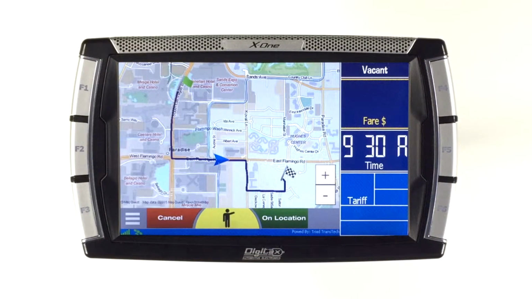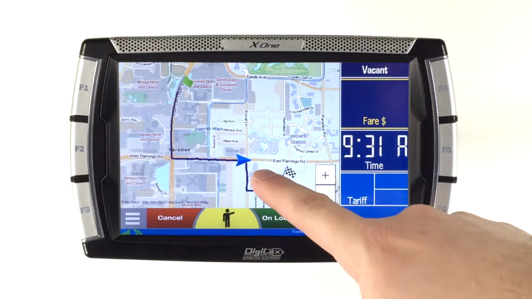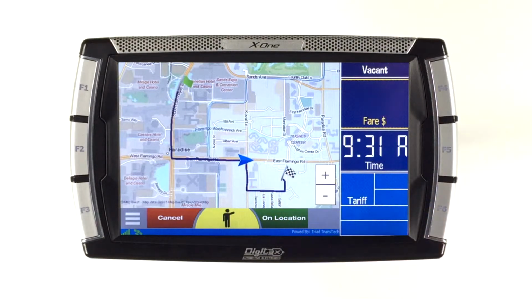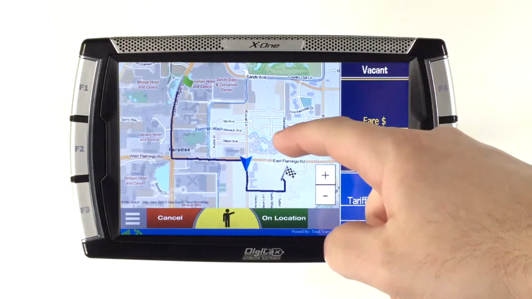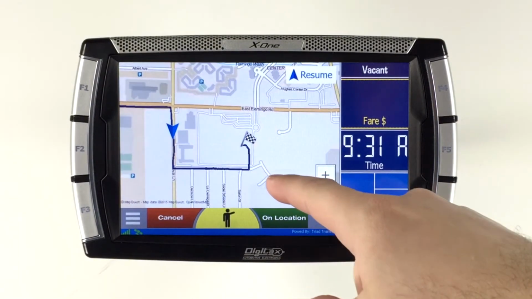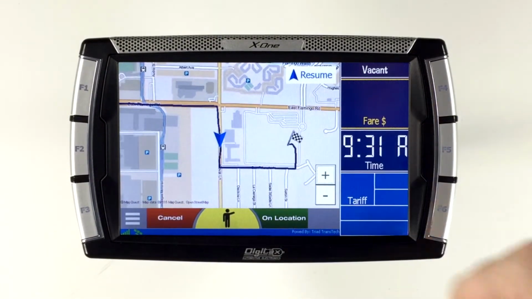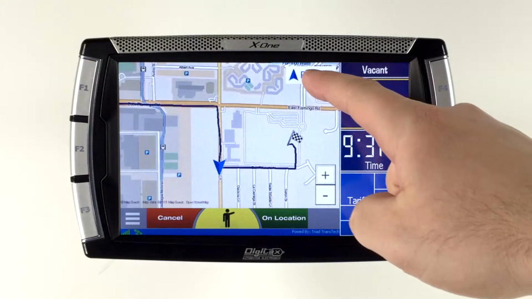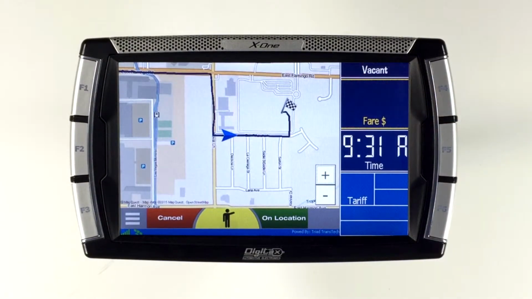While driving to pick up your passenger, your vehicle's current position will display on the map indicated by the blue arrow. You can use your finger to move the map and the zoom controls on the lower right to zoom in and out of the map. If you move the map, your current position will not remain in focus until you select the Resume button. Touching Resume will keep the map centered on your vehicle as you're driving.